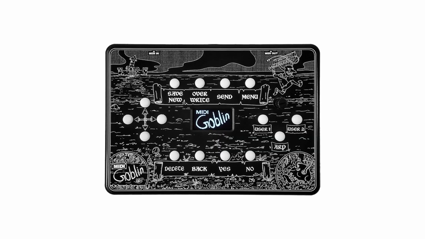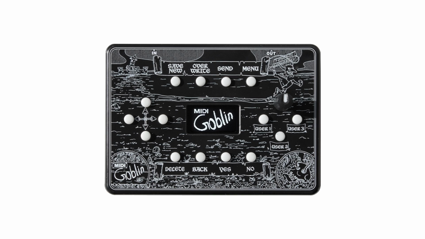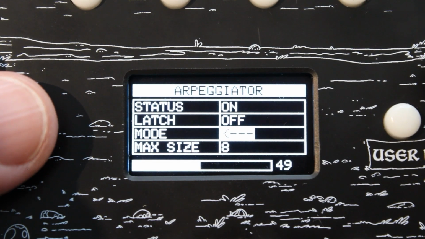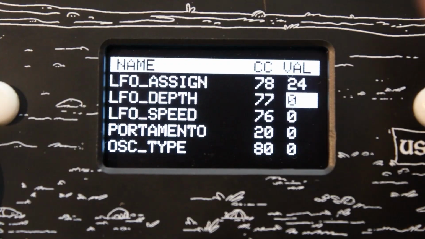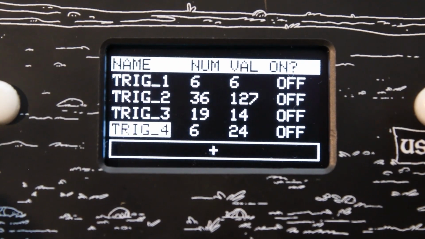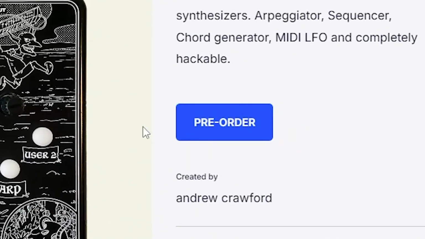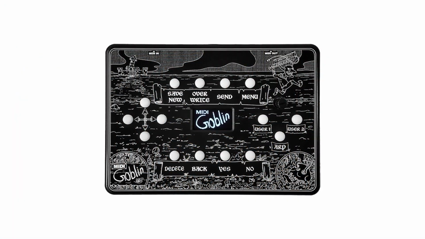And we're back. In this video, we're going to go over some of the new features of MIDI Goblin. This includes the new, bigger screen, the endless encoder, the user-defined buttons, new arpeggiator modes, sequencer swing, the MIDI controller, MIDI triggers, patch morphing, and pre-ordering. I want to keep this video short, so just consider this a brief overview of some of the new features of MIDI Goblin. Let's start with the screen.